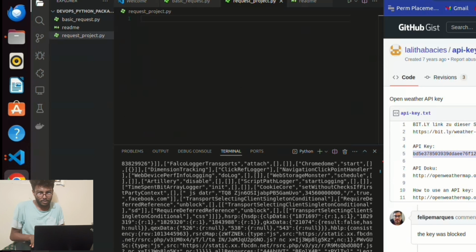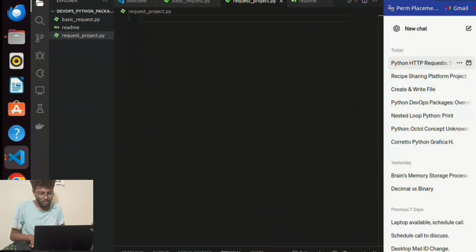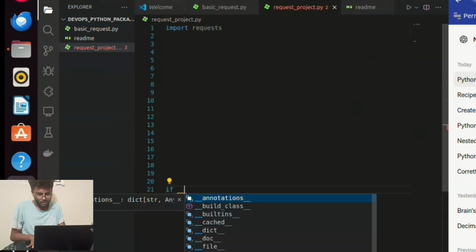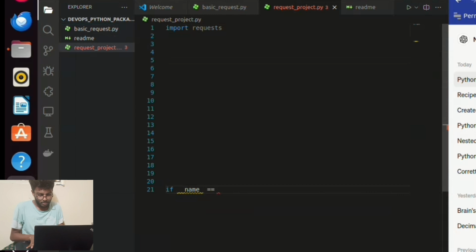Now I need a function. So before the function, I make sure this is main. So what does this name mean? Which means if I run this page, this page alone will run, not all the pages will run. So we'll just make sure if I run this, I want to run this page only. So that's why we put that one.